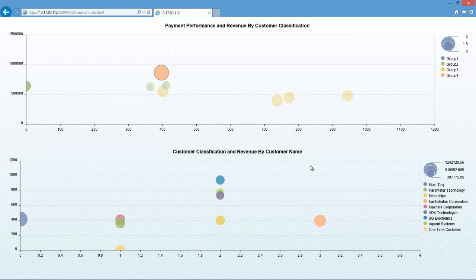We've then grouped the same data based on their classification and revenue by customer name. We can then select, for example, the customer that we're interested in, and then we're highlighted and presented with information such as the average past due days and the sales amount for this particular customer. This is just a very simple example of a k-means analysis running against SAP Business One data and presented within a bubble chart.